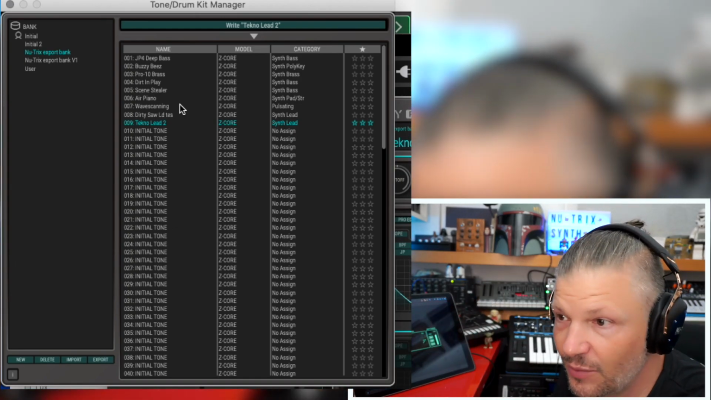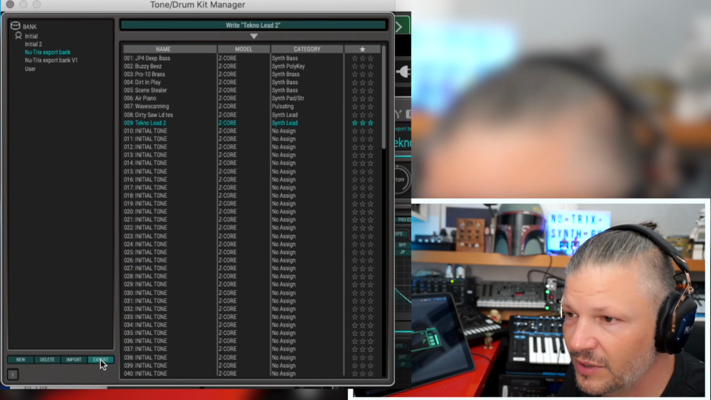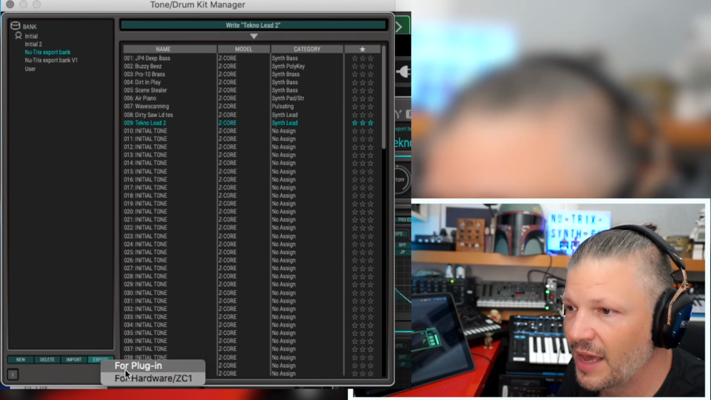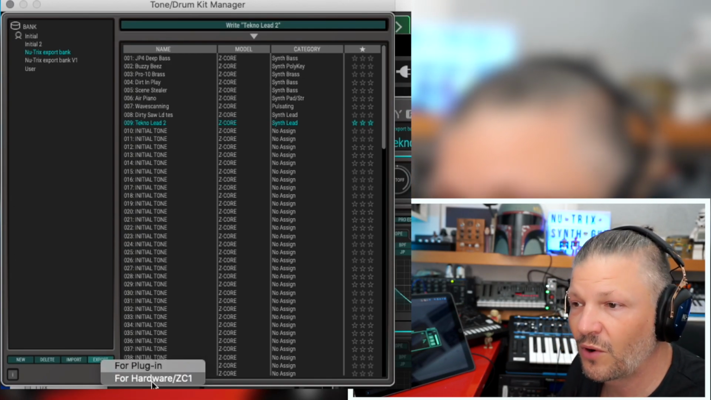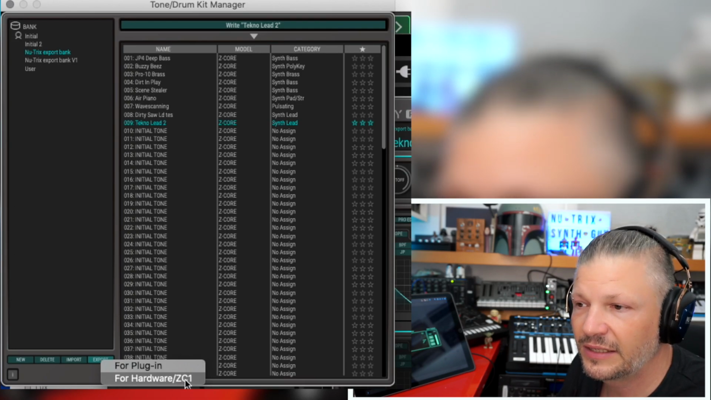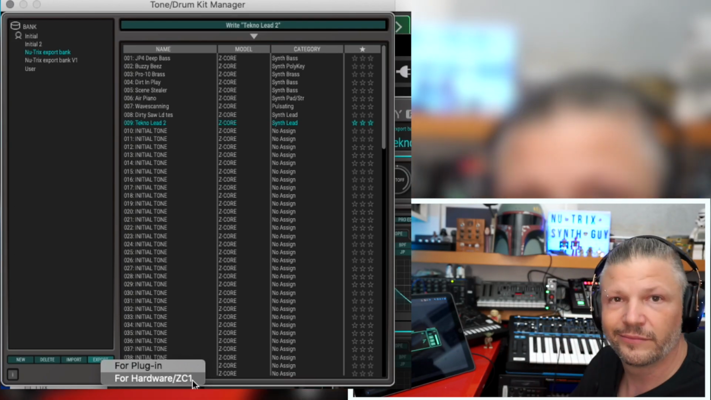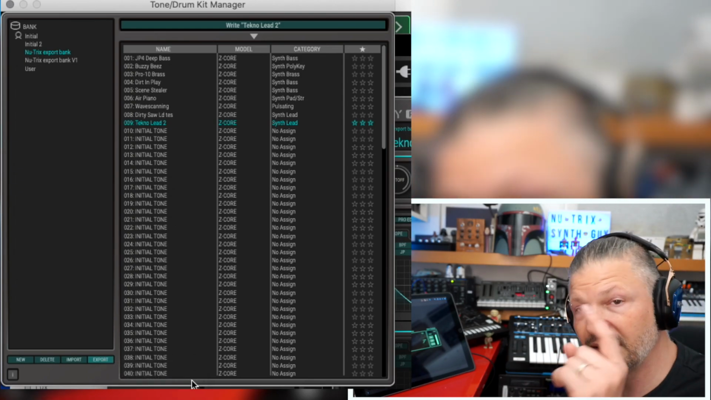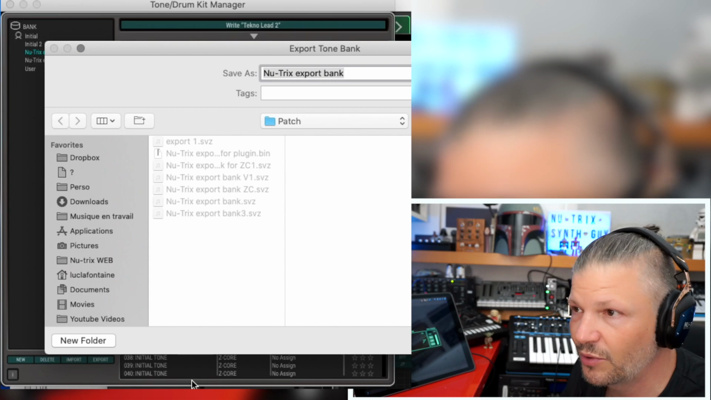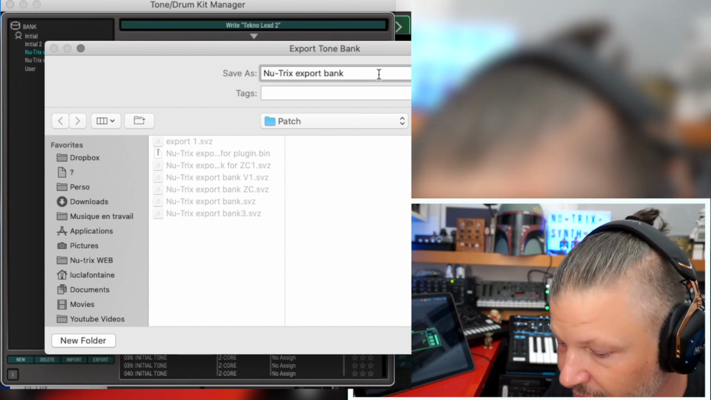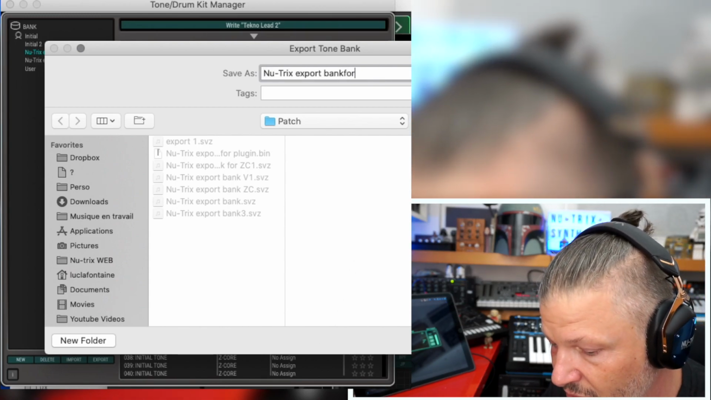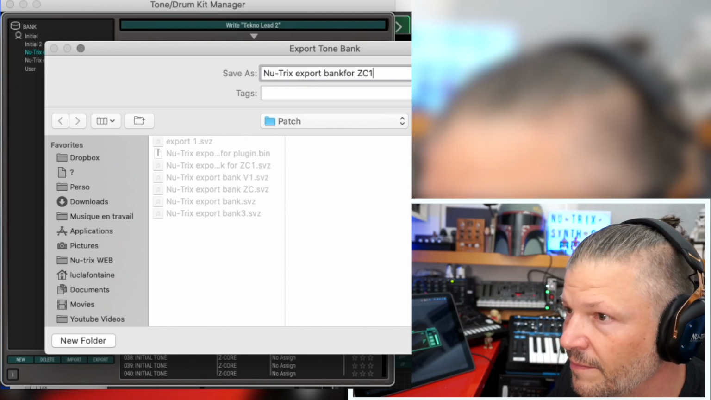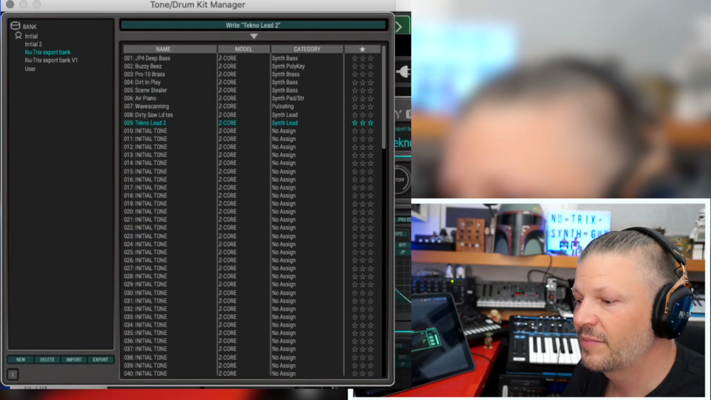In that same window, there's export at the bottom. You click export, and you have a choice for plugin or for hardware. Well, hardware. It's going to be ZC1 in this case, which means that the bank I'm exporting right now is for ZC1. Save this.